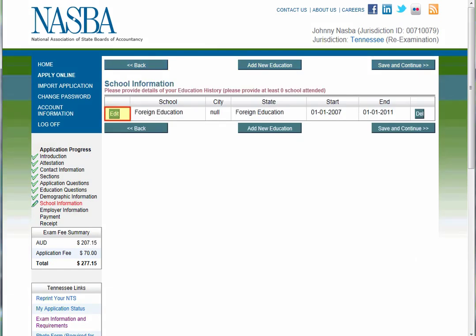After entering the school, you may click the Edit box if you need to correct any information you've entered, or the Delete box to remove a school. Click Add New Education to add another school, or click Save and Continue to advance to the next step of the process.